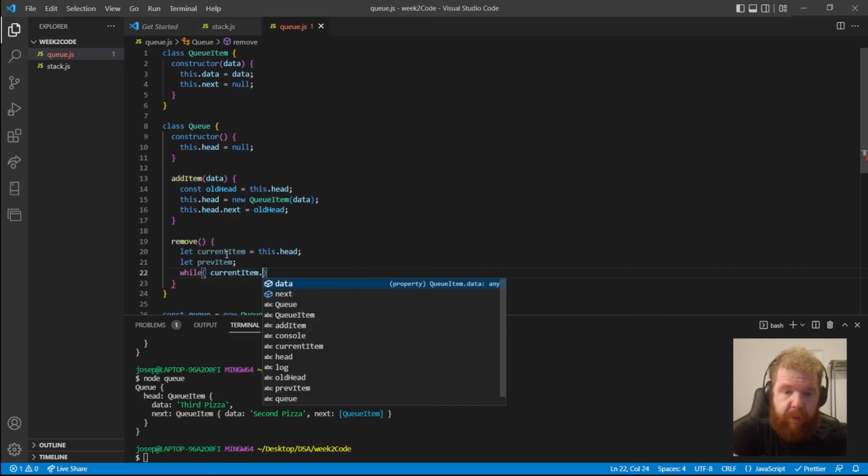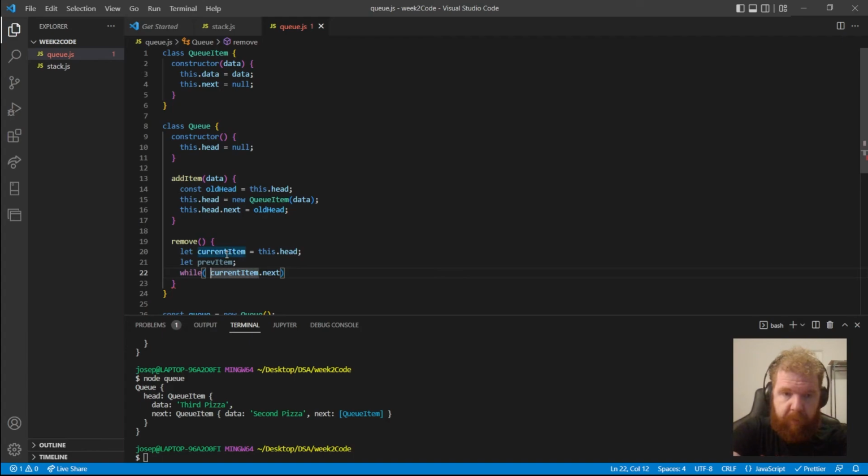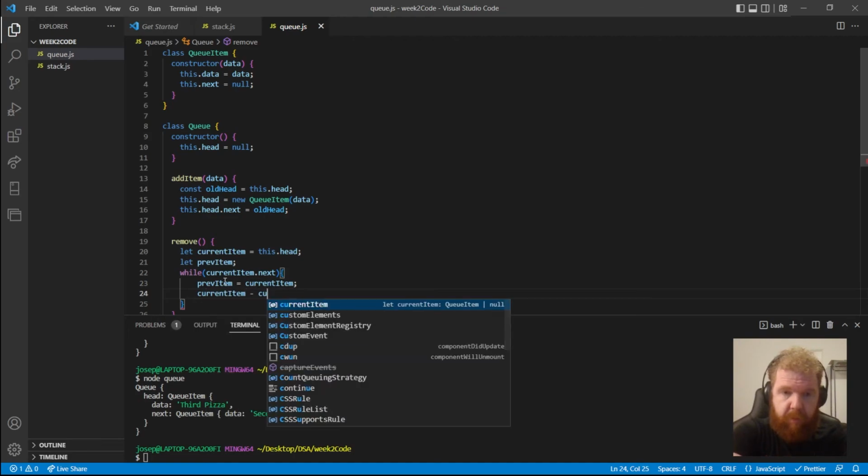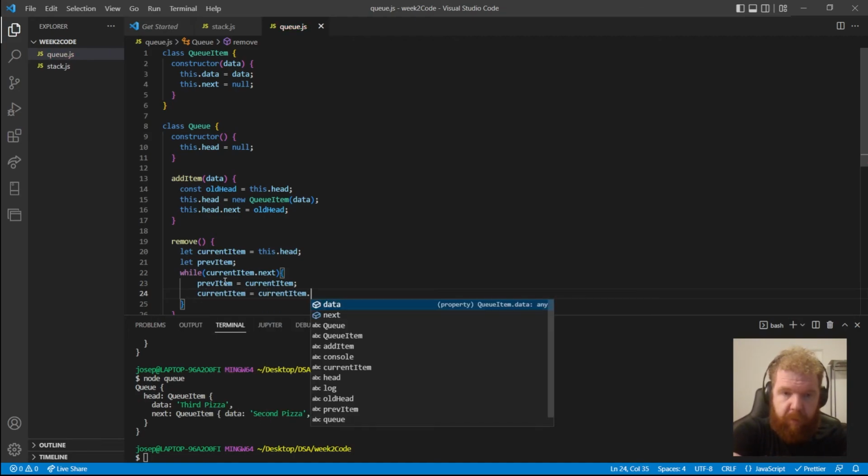Then, well, we have currentItem.next. The reason we're going to use currentItem.next here is when currentItem.next is null, currentItem.data will not be null. So in the other use cases, we wanted to go until the whole current item was null. In this case, we want to go only where currentItem.next is null. And let's set our previous item to our current item. And let's set our current item to currentItem.next.